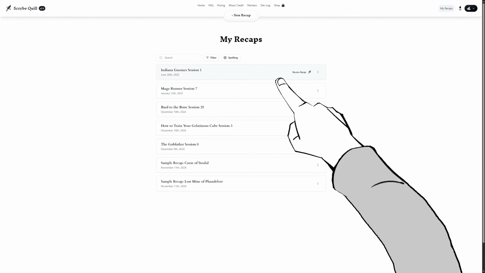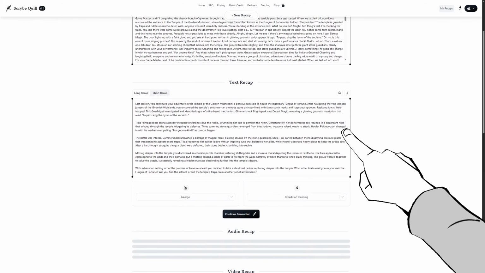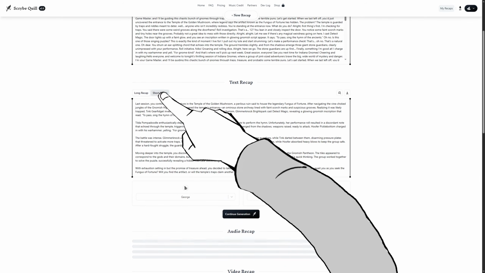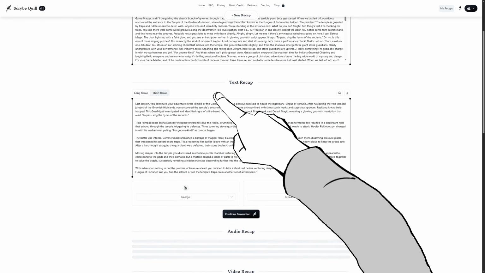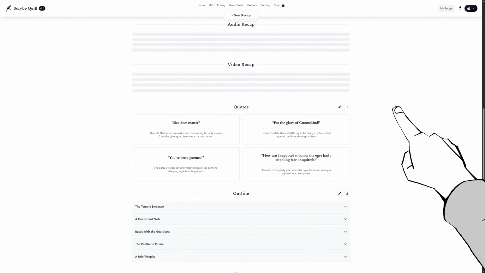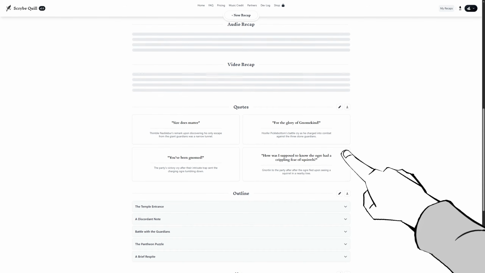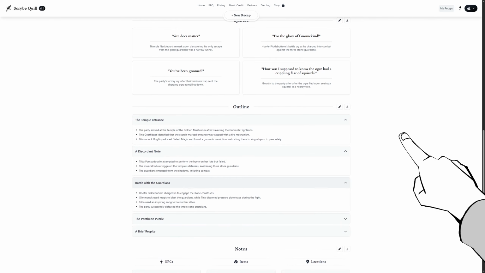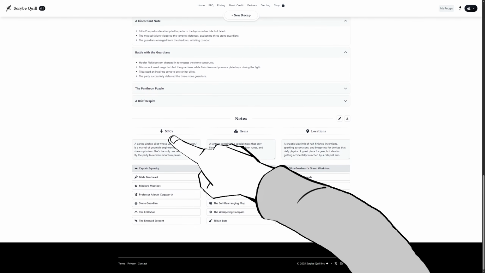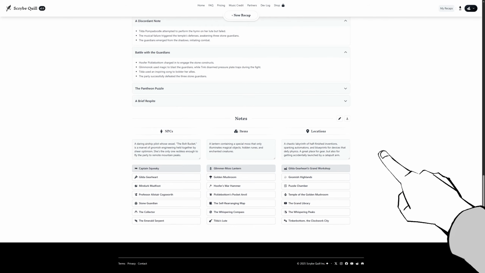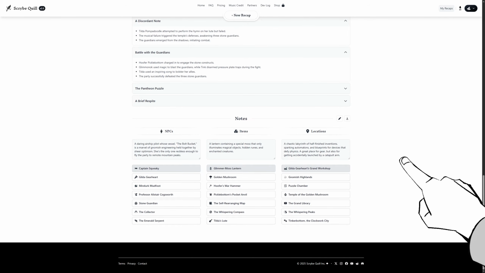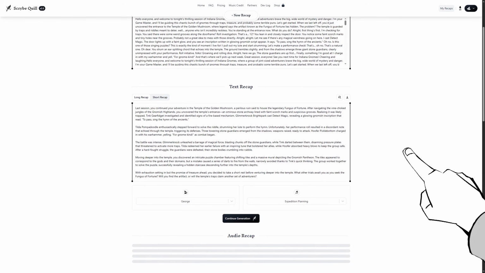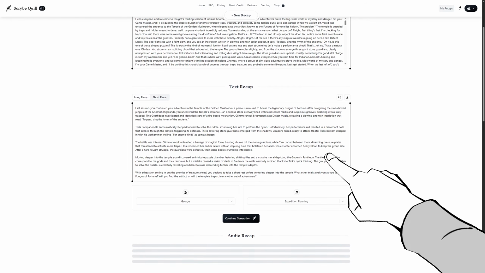When it's done, you'll find an incredibly detailed text recap waiting for you. You get both a long-form and short-form recap. Moreover, Scrybe Quill pulls the most memorable quotes from the session, provides a point-by-point outline of events, and even automatically catalogs the NPCs, items, and locations that were mentioned. It's a massive time saver for GMs.